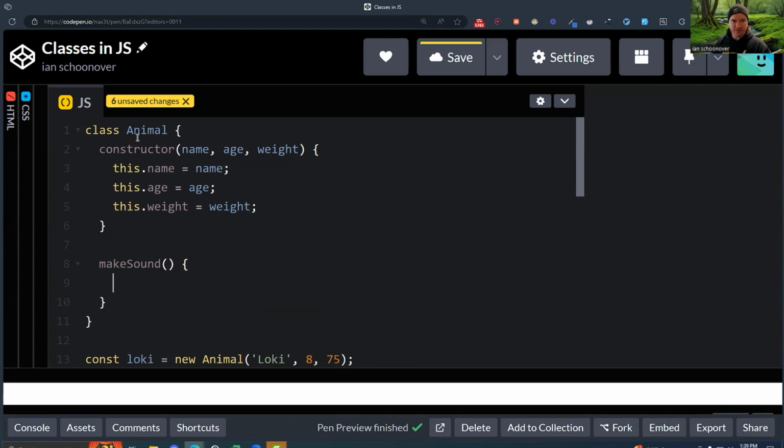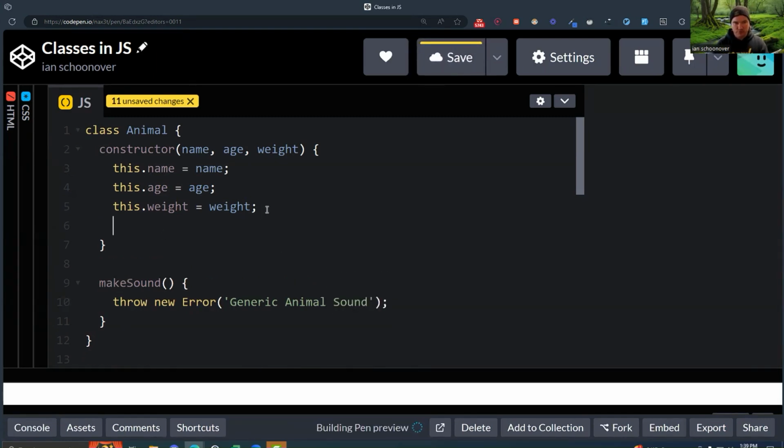Okay. Now here's the deal with this animal. We've created 2 dogs. What if we create a cat? Are cats and dogs going to make the same sound? Not necessarily. So for here, it might make sense to throw like a new error that just says something like generic animal sound. The other thing that we could do is maybe we could create a property called like this.type is equal to type, and then up here we could say type.